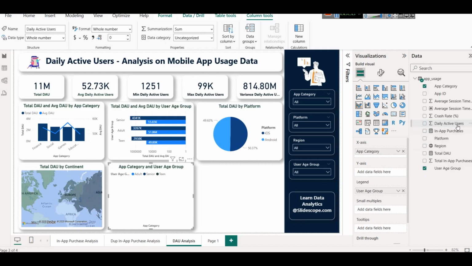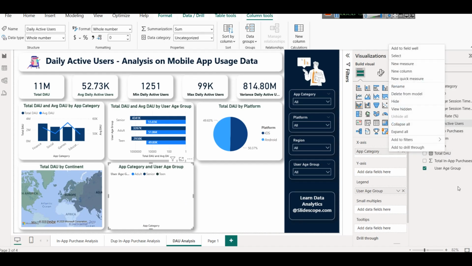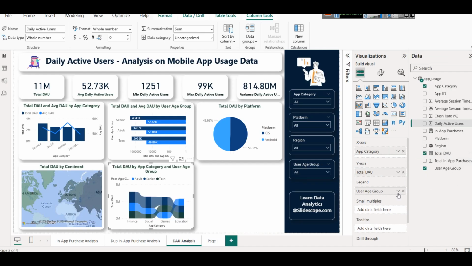So instead of this I will just select total DAU, which I already had. So this is total DAU by app category and age group. So here we will just select age group.